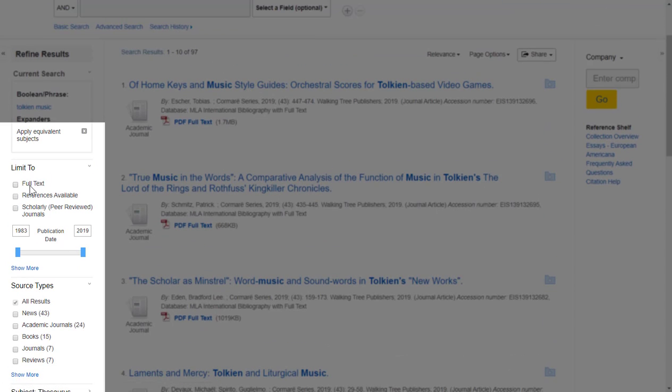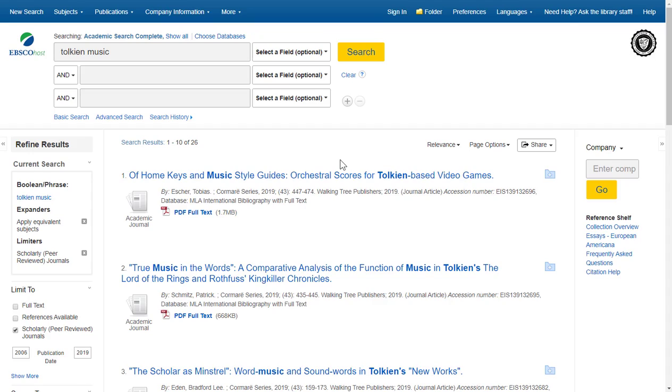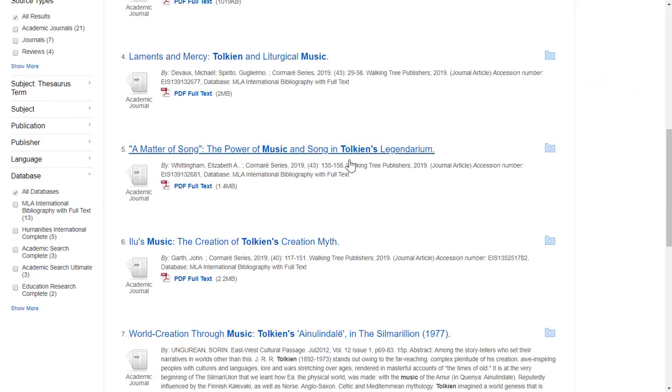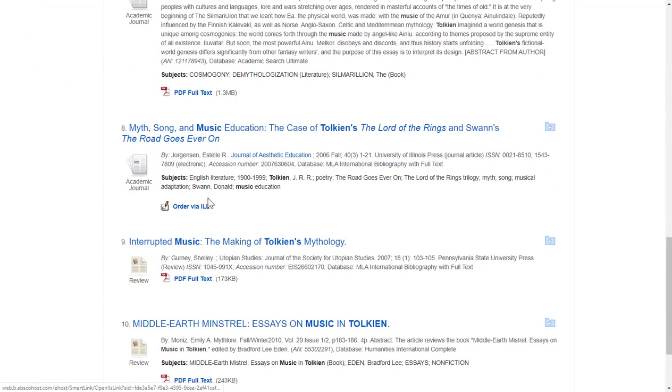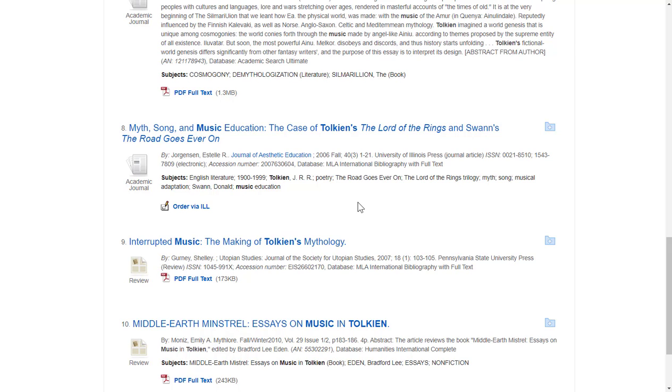I can limit it to just full text items, or I can tell it I just want to see scholarly or peer-reviewed journals. So I'm going to do that right now. And when I review these, I can see that most of them are full text, but there are some that have just the ILL option. And I can click the ILL option and then put a request in for an interlibrary loan of this article. But I also noticed that this article was available in the Project Muse that I was just looking at. And at the end of this, I'll show you how you can go find if something is available. So I'm going to save this for now, the title of this journal, and we'll come back to that in a little while.